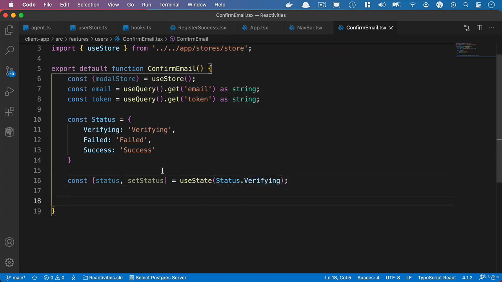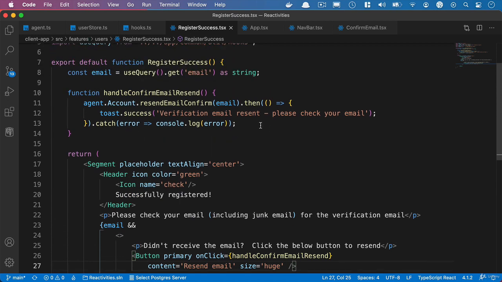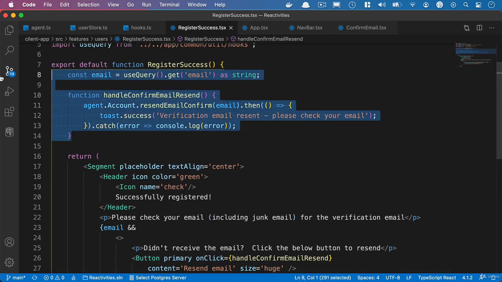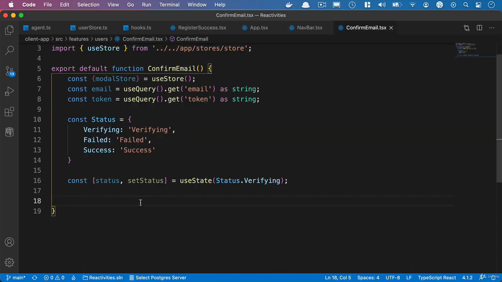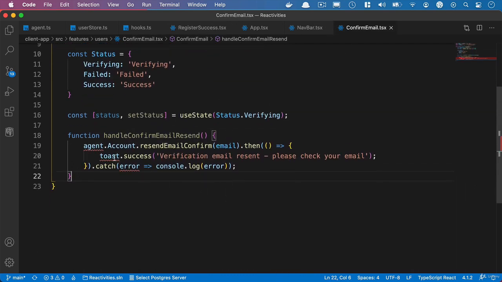Now what we'll do, if they get an error here, we'll give them the option to resend the email confirmation. So we'll go to our register success, and I'll just copy and paste this and copy it into the confirm email component, just so that we can use this inside here as well. And we'll just bring in the missing imports here.